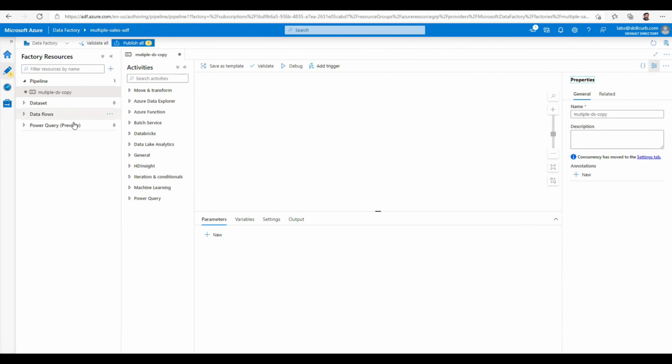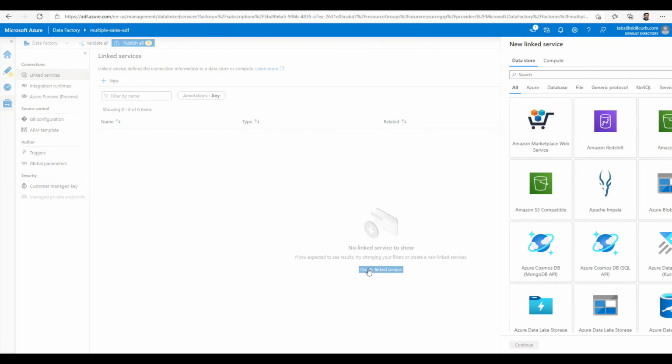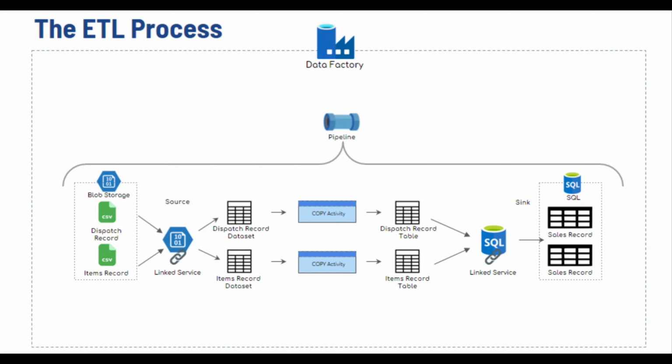So this will be used to copy our multiple dataset files. Now we need to create the linked service. For that, we will go to the Manage option over here. Click on the Create New Linked Service. In our flow diagram, we will first create a linked service for the blob storage. That is our source in this case.